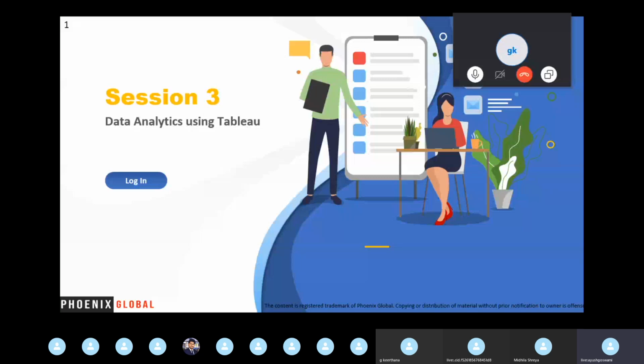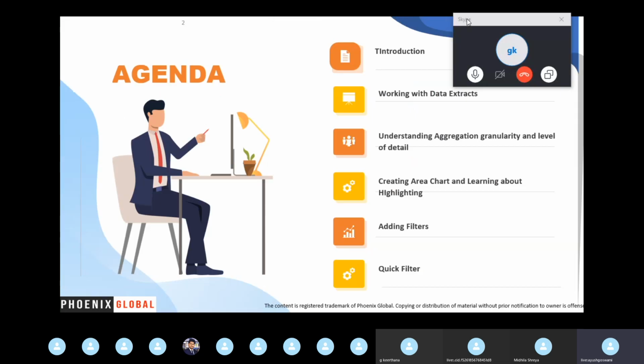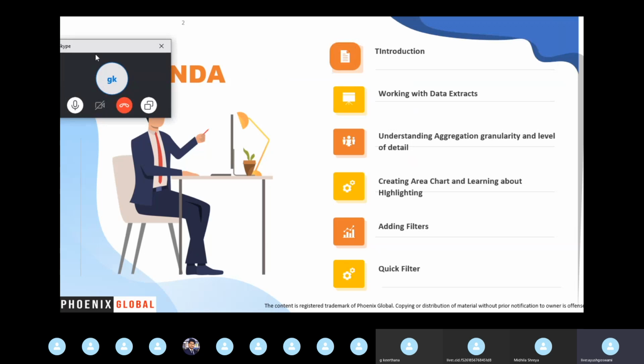I hope that everyone is on the same page till now, whatever we have done. So today, the agenda would be introduction of today's problem. I'll be telling you about unemployment rate data for the United States from 2005 till 2017. We will be dealing with data extracts and understanding aggregation, granularity, and level of detail of data while we visualize the data.